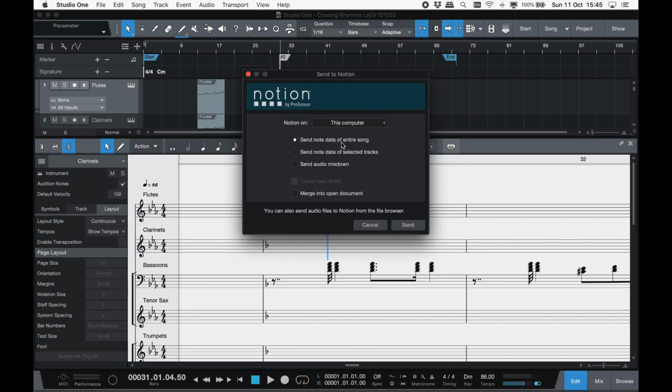For more in-depth layout control, you can of course just send the score over to Studio One's sister application, Notion, with Song, Send to Notion. You'll need to update to Notion 6.8 to transfer these layout and transposition settings with Studio One 5.1. If you have a PreSonus Sphere subscription, Notion is already poised and waiting to be downloaded from your account.